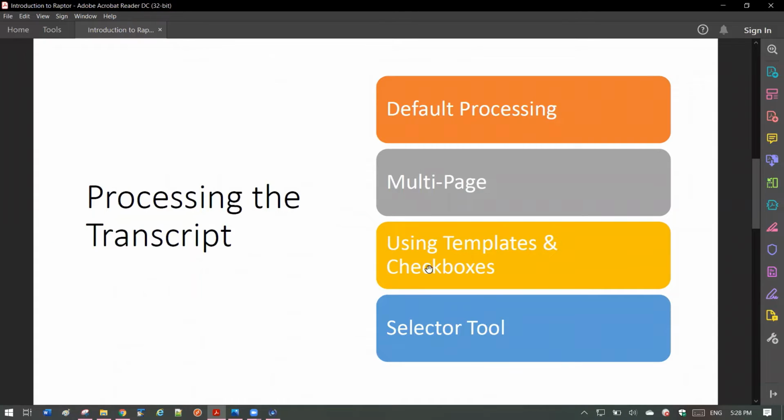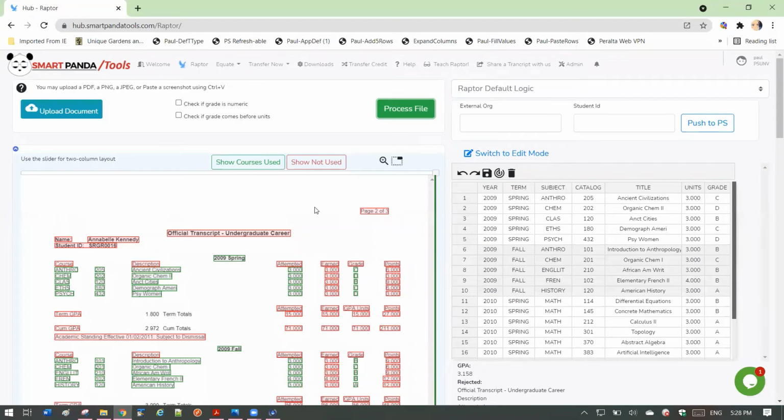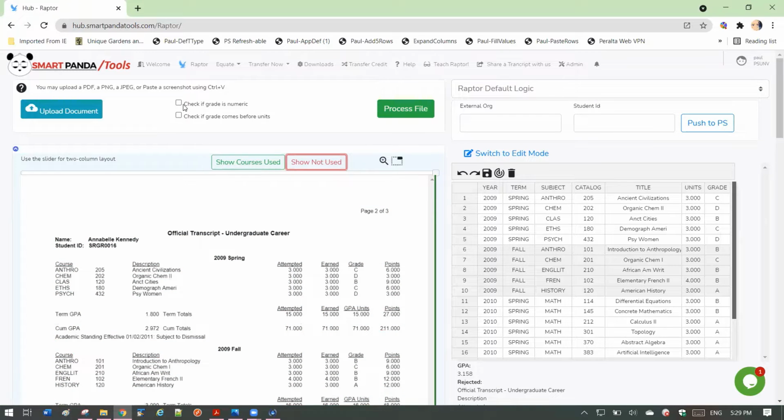And then using templates and checkboxes and the selector tool. So using templates and checkboxes, sometimes you're going to have a transcript with some unusual characteristics, and check if grade is numeric. If I have a transcript, which the grade is a number, in this case, it's a letter grade, but if I have a transcript, the grade is a number, then I might want to check this box before I process the transcript, and Raptor will know that it's looking for a numeric grade, like a 3.0 or a 2.5.